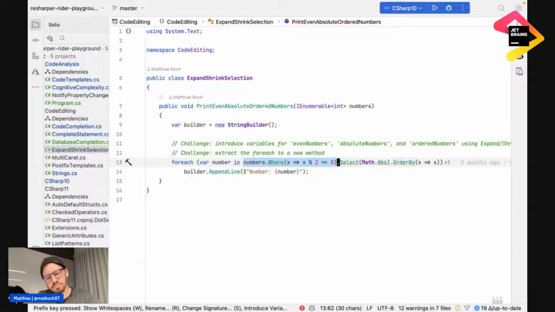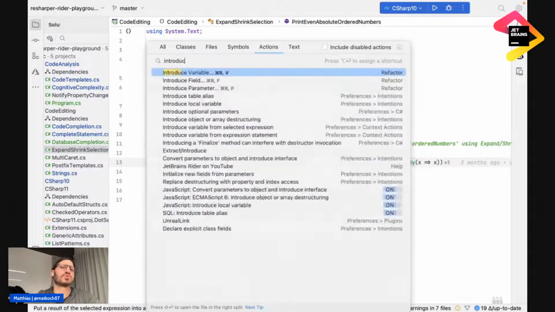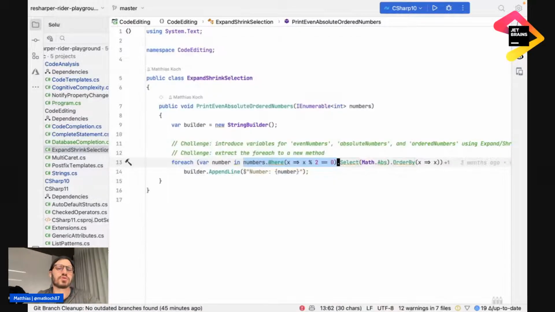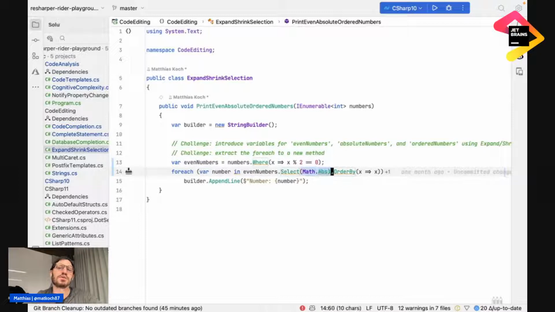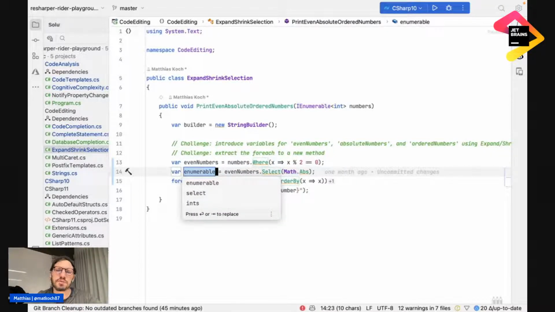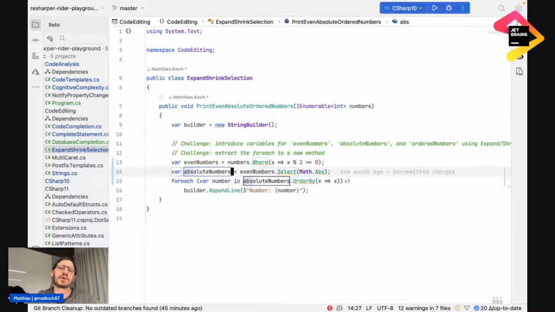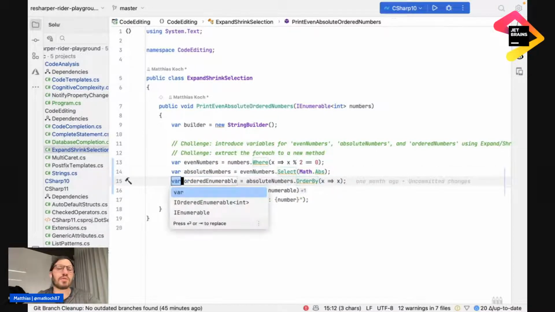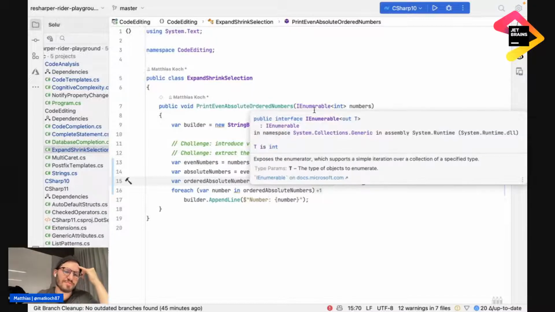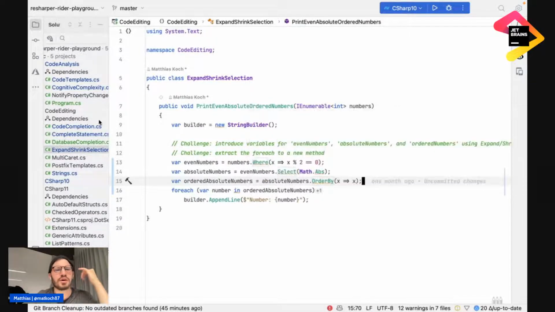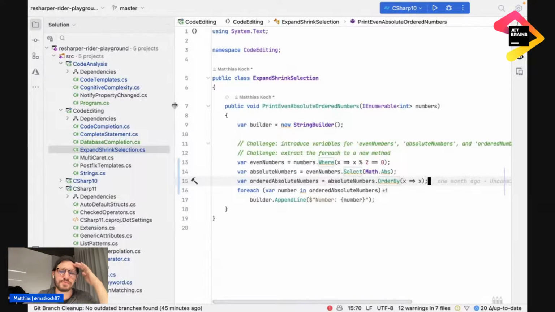And so once I'm here, I could say I want to introduce a variable. Control RV in my case, and then I can say these are the even numbers, for instance. Then I go on and say this is the absolute numbers, and then ordered absolute numbers. Something like this. So this helps quite a lot to refactor code, particularly introducing variables and stuff.